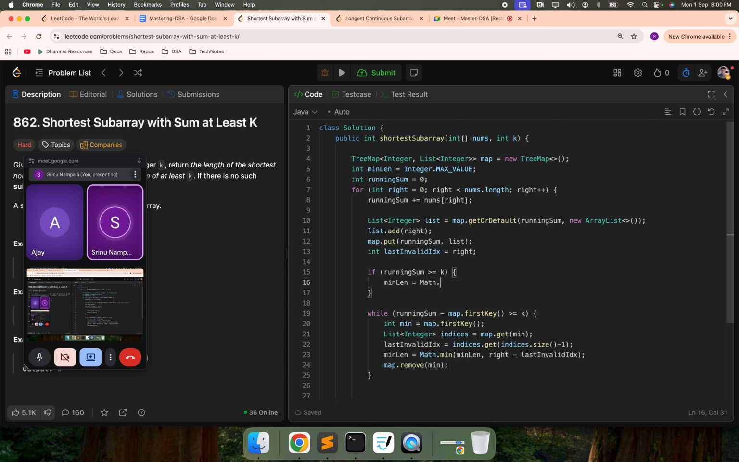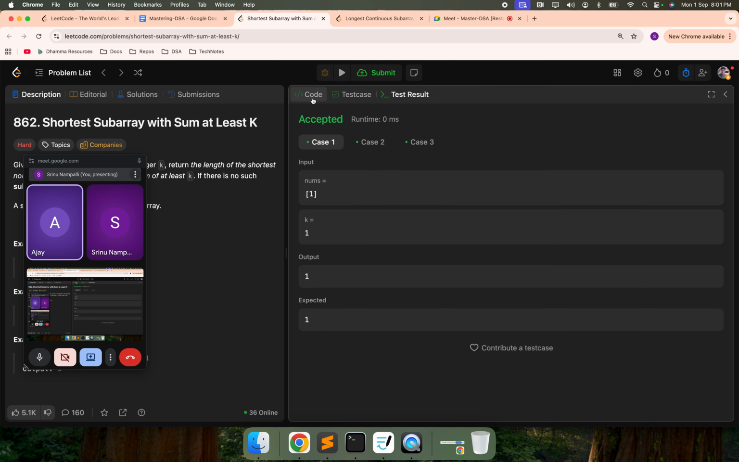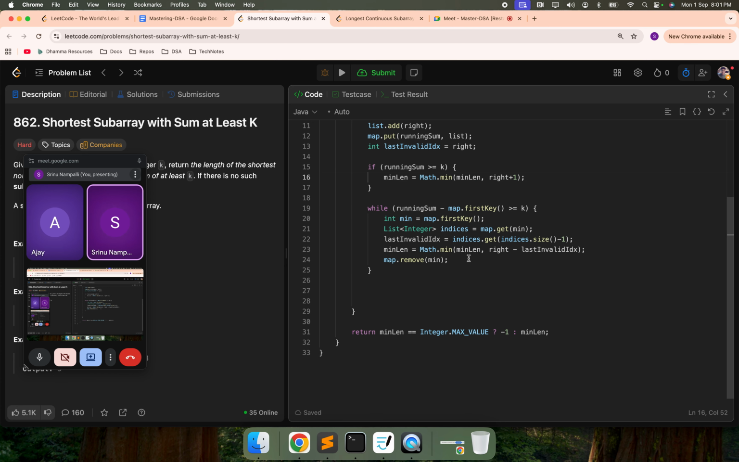So let me try max length comma right +1. Yeah, it's failing for edge case only. Let me think, is there anything wrong I could see here?